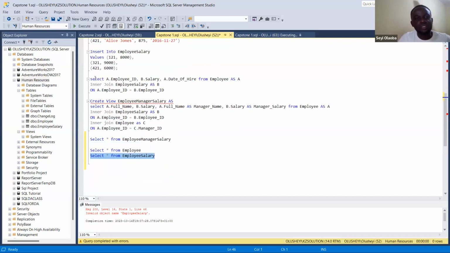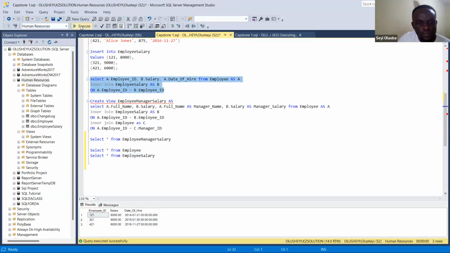So the task was saying that we should derive a table that has the employee ID, the salary, and also the dates of hire from the employee table and the salary table. So I used the inner join to join the employee table and the employee salary table to get the results. Let me see. Okay, so this is the result when I do this.